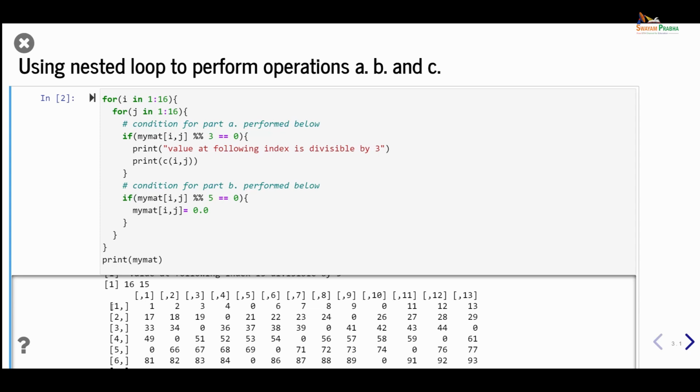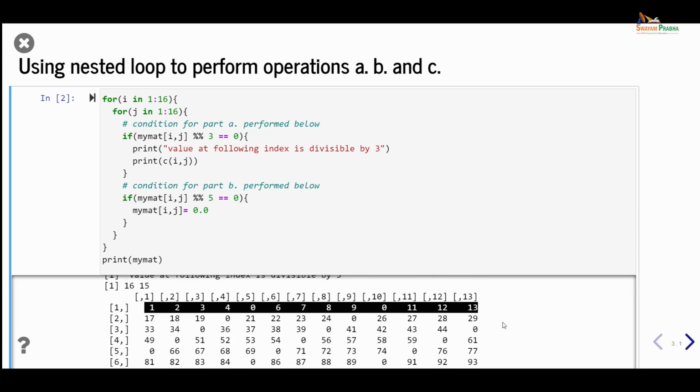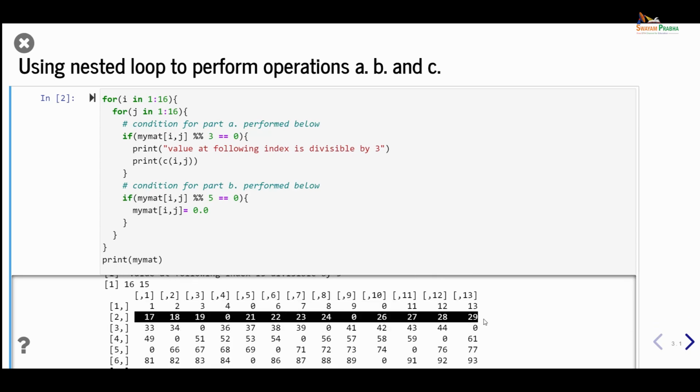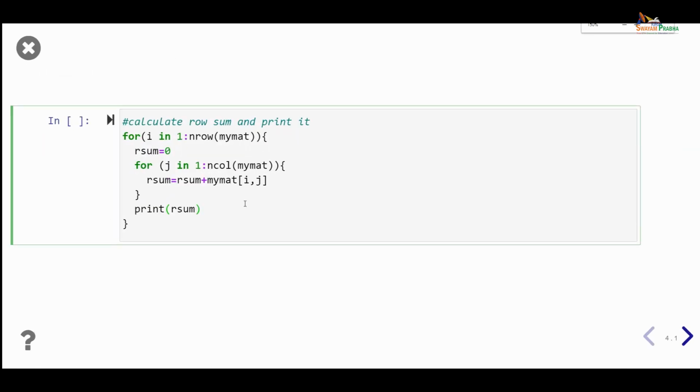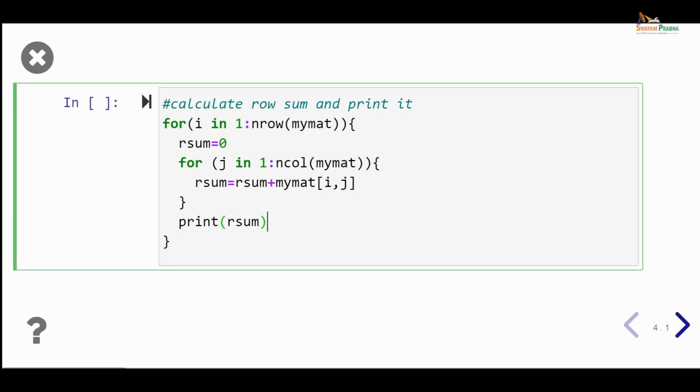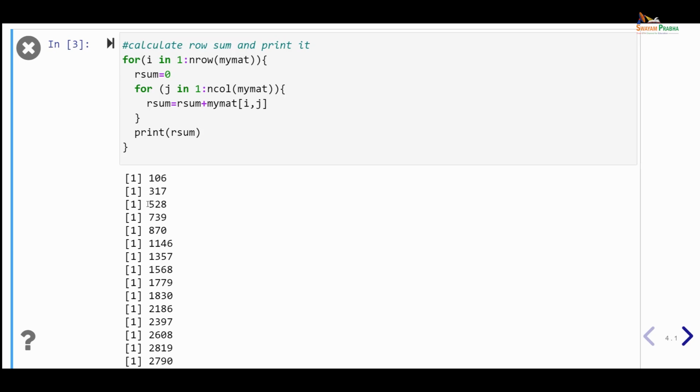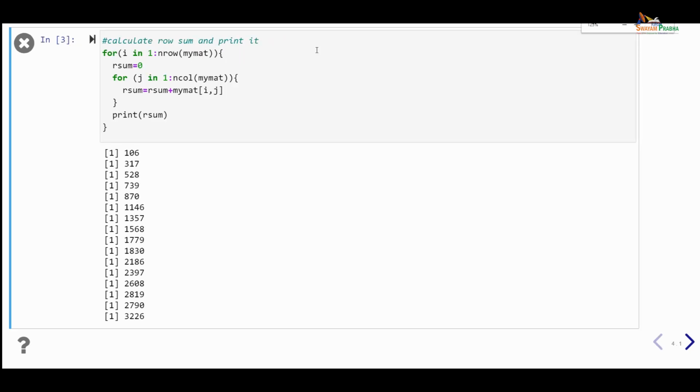In the first iteration, the I value is 1 and the J value is equal to 1 to 16. In the first iteration, we will get the sum of all values of row 1, and in the second iteration you will get the sum of all values of row 2 since the I value will be 2. Now let us see if that is what we will be getting when we print the row sum. I have given the statement to be executed here, where we are going to update the row sum value, which starts from 0. We have just initialized that to 0. Also, I am printing the row sum. This is the sum of values in the first row, second row, third row. Similarly, you will get it for all 16 rows.